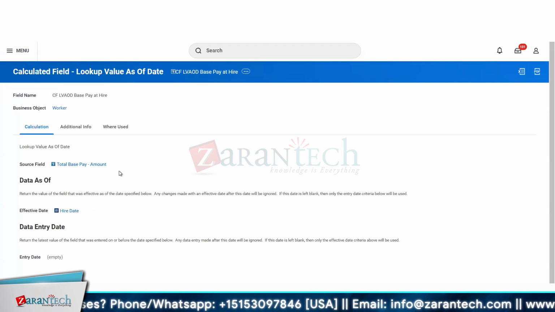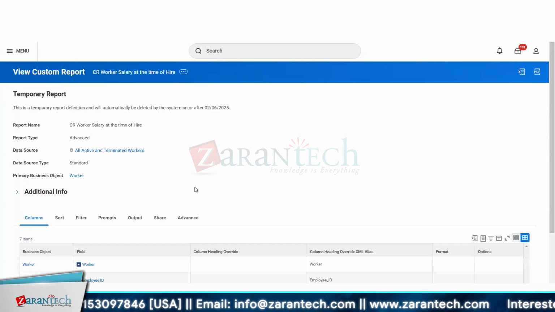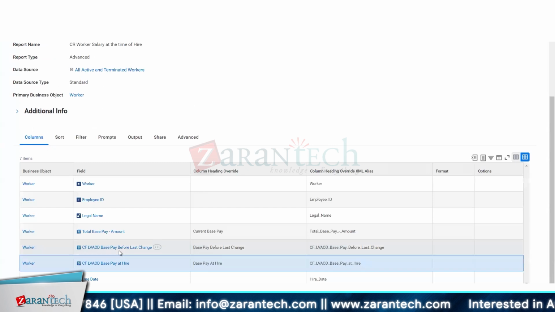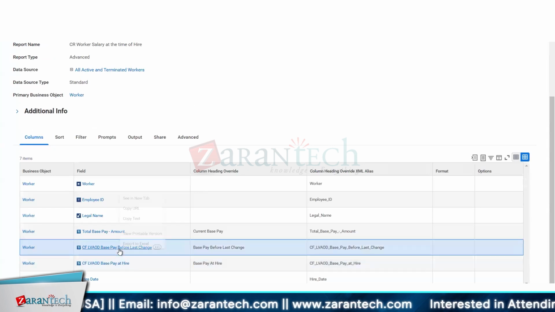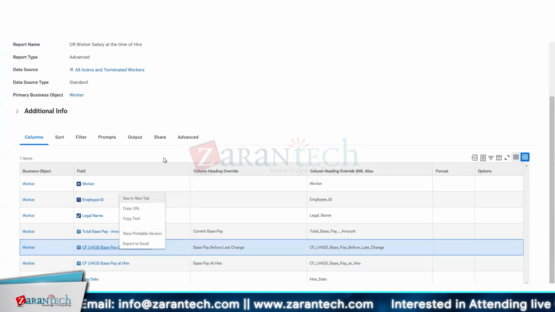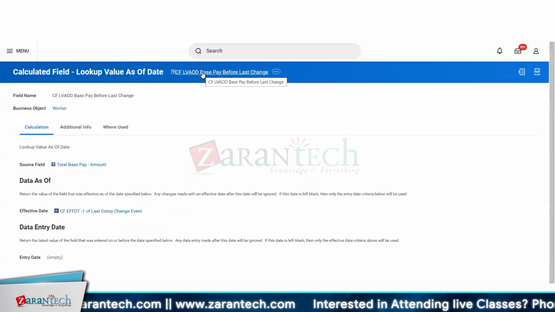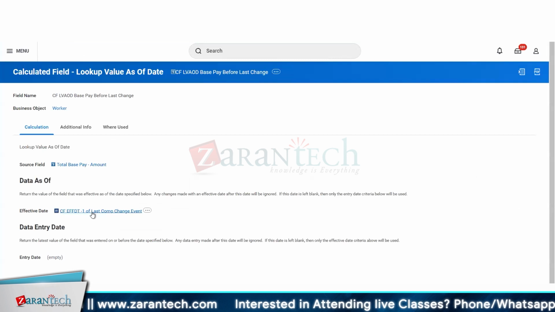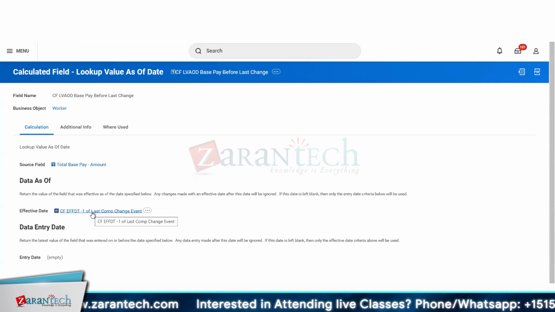These are effective dates, but they are stored on a different object, like a termination date or a hire date. Okay, and the other one was the salary before last change. What I did was went ahead and created an LRV which says base pay before last change. I took the base pay amount. I created an effective date minus 1 of last compensation change event.